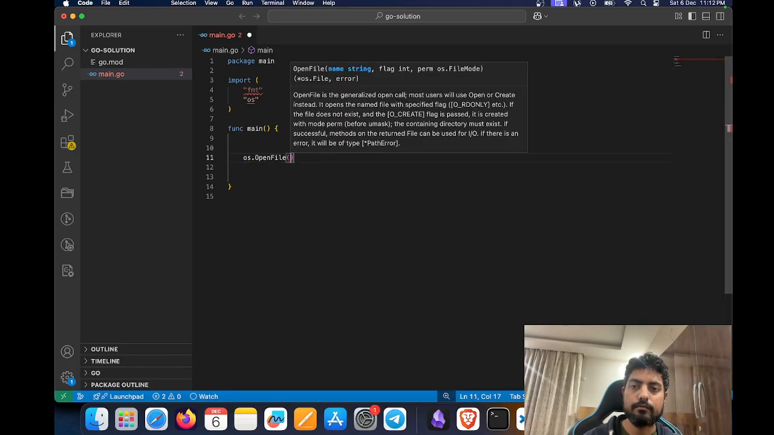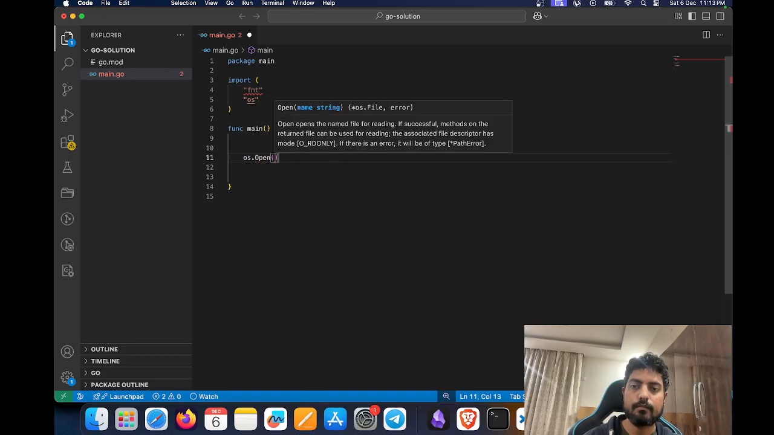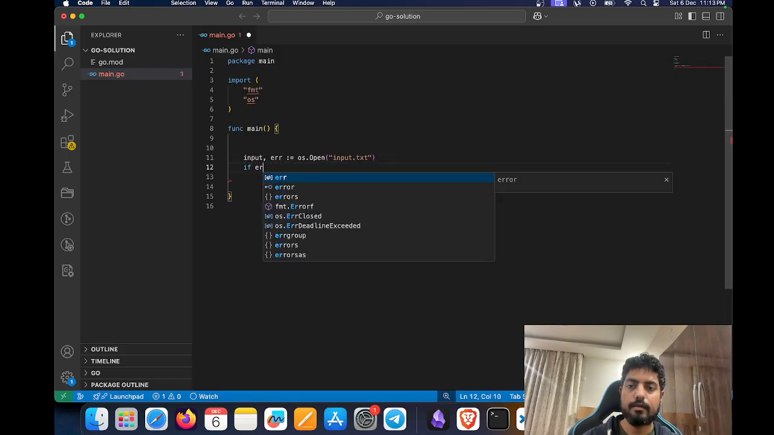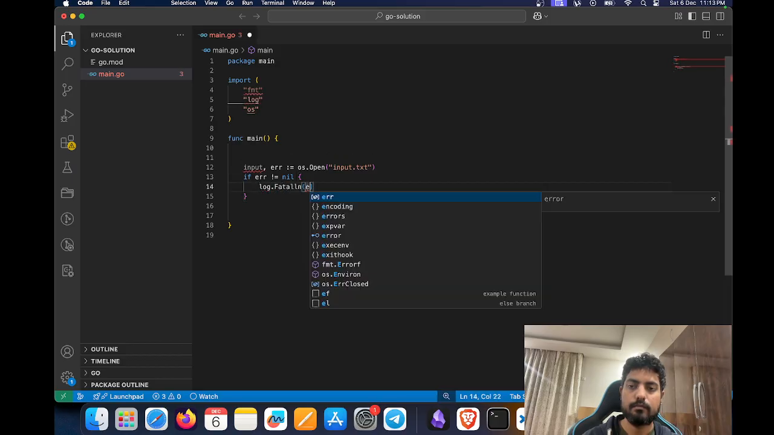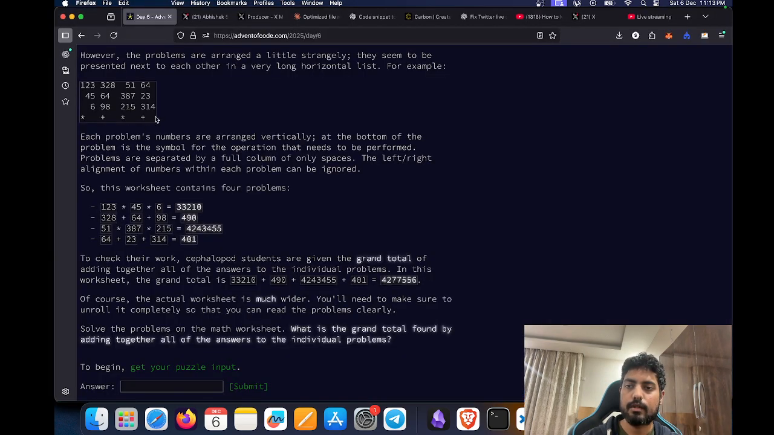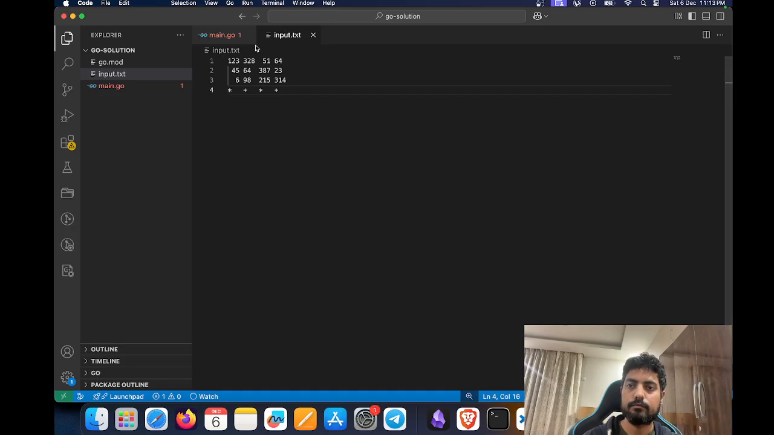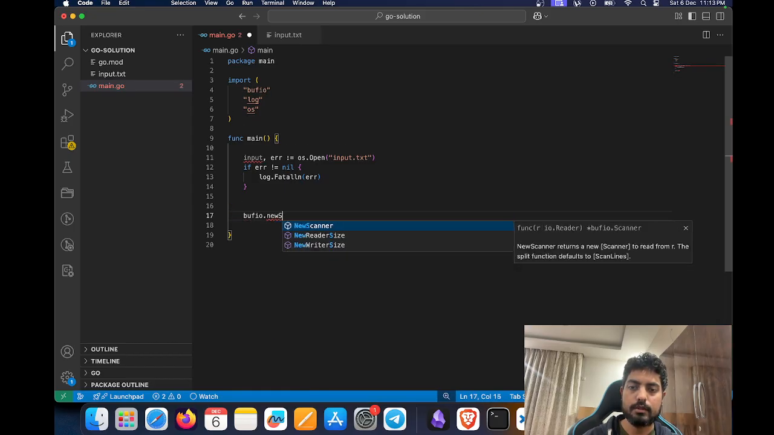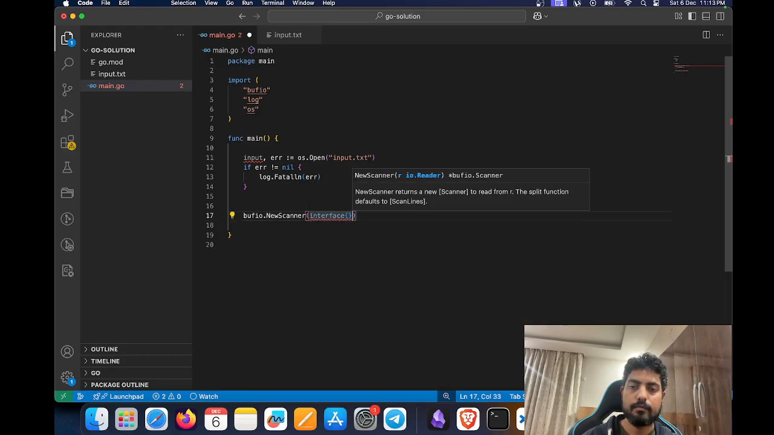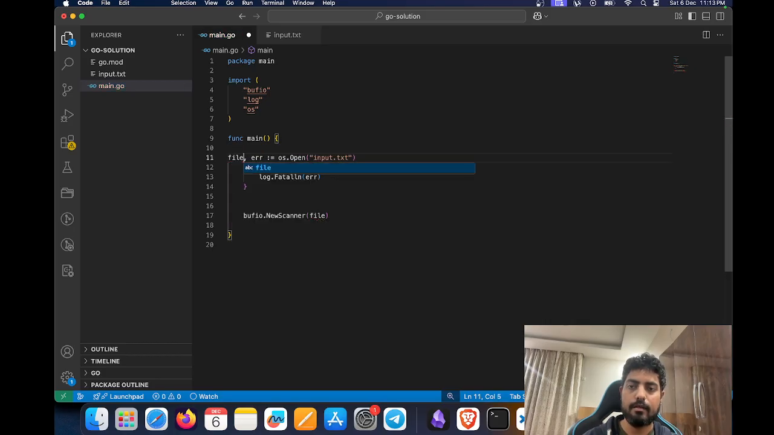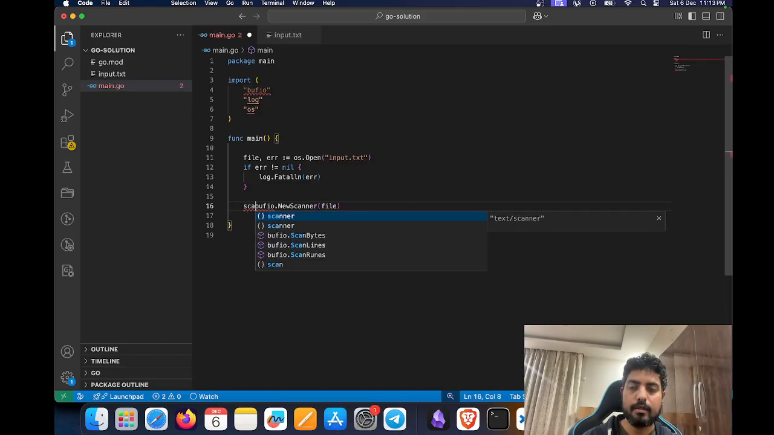os.Open file, os.Open input.txt, and input and error. If error not nil, I'll create this file input.txt where I'll just copy this input. And now it will be bufio.NewScanner. This will be actually file. So we are reading this file using os.Open, and then we are creating the scanner object.